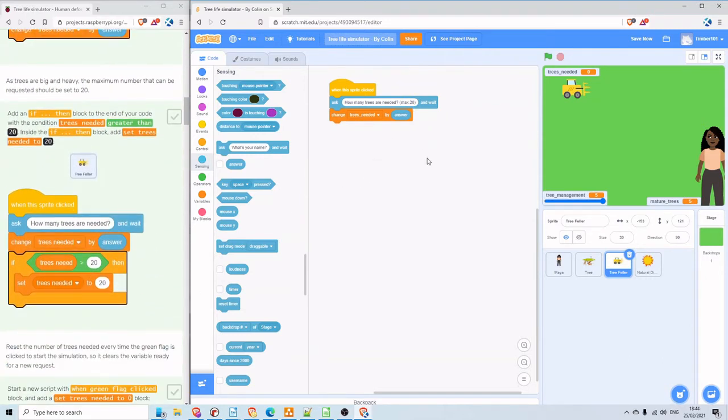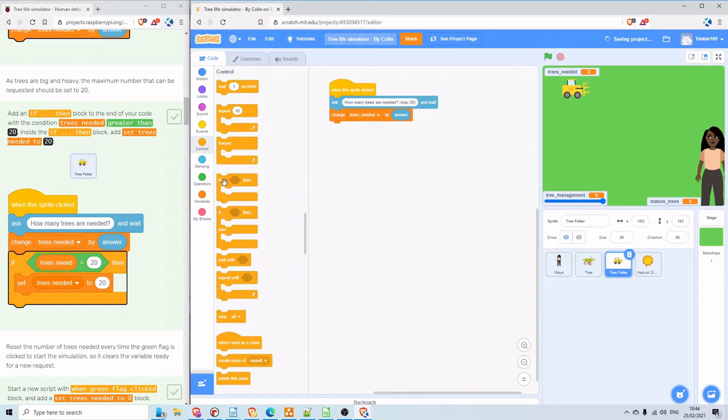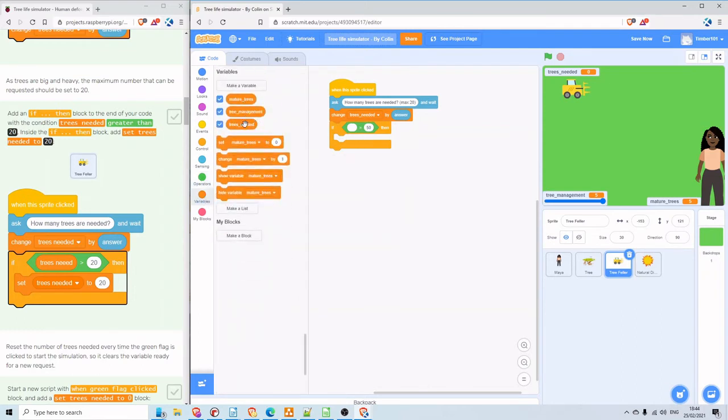We're going to put the test on now to make sure the answer is no more than 20. So we're going to get an if loop. If, and it's the greater than sign. And the variable was trees needed. If trees needed is greater than 20, then we're just going to set the value of trees needed to 20. Set trees needed to 20.